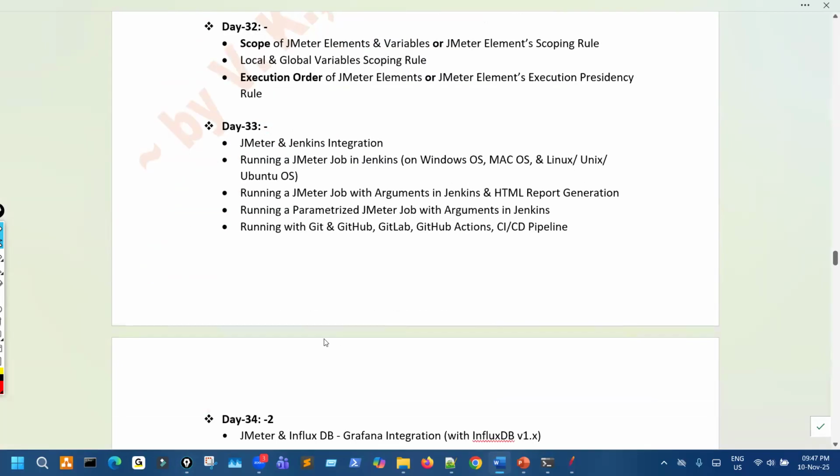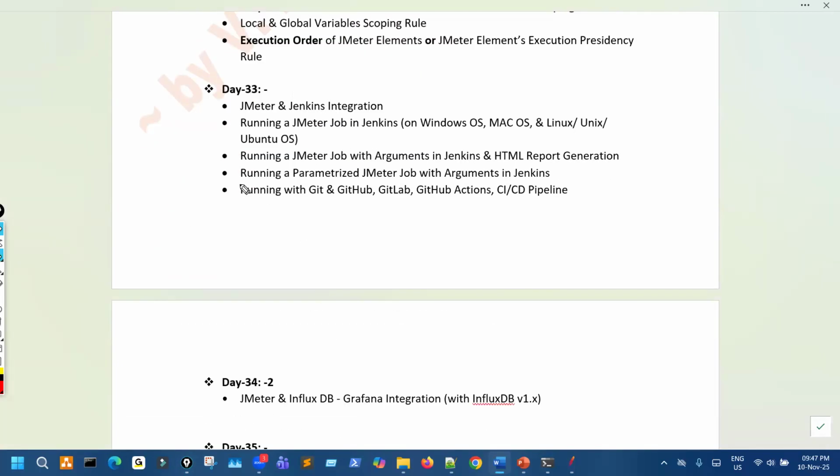So the last topic before this session was on Jenkins, JMeter and Jenkins integration. In that we have seen many concepts. What is Jenkins, what is CI/CD, and GitHub, GitLab commands are there. Why we use them? What is the difference between Jenkins and GitLab? And how to run a job on Jenkins and on GitLab. I've explained this almost theoretically, but with practical guidance.